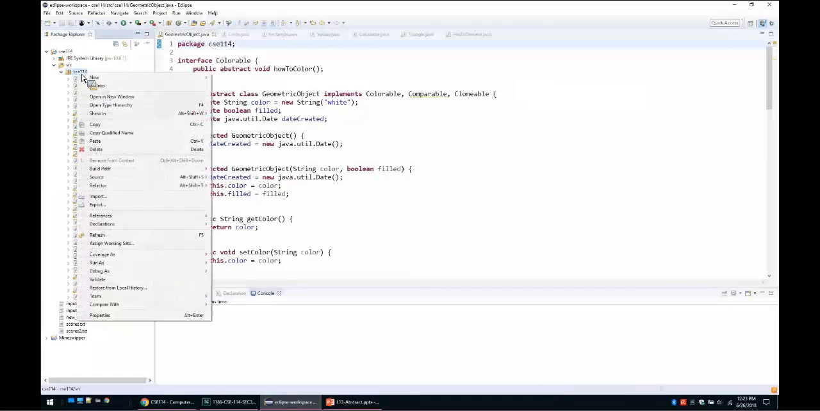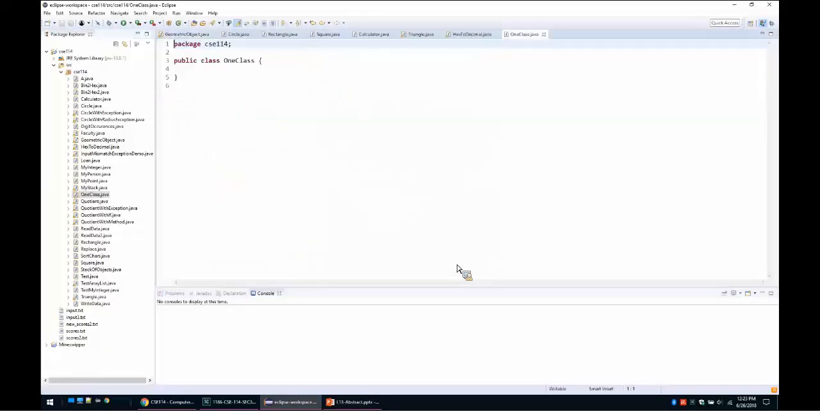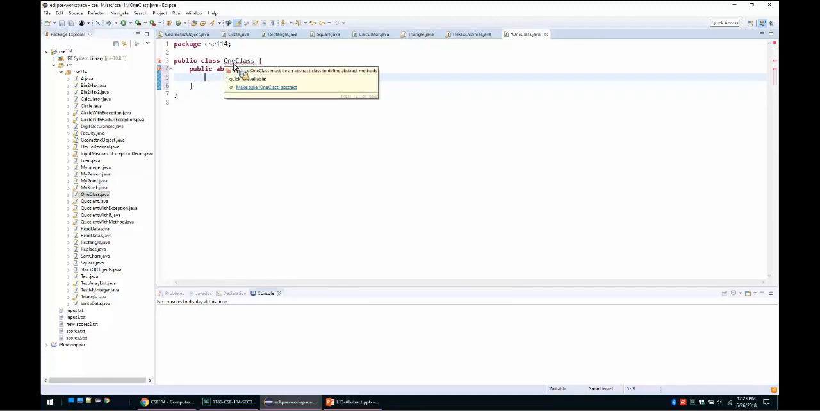Let's create a class. So let's name this class the class A. The type already exists, so let's call it one class. So again, if we have any abstract method in one class, let's call it public abstract method that returns void M, it will tell us that it's an error, we can't have an abstract method in a non-abstract class.